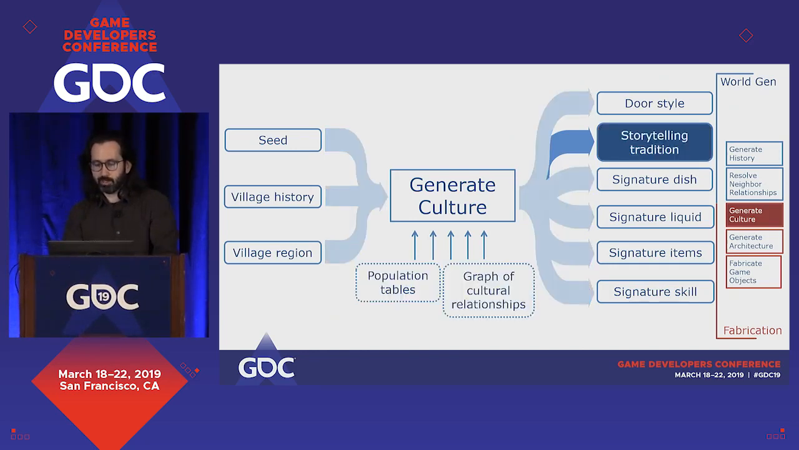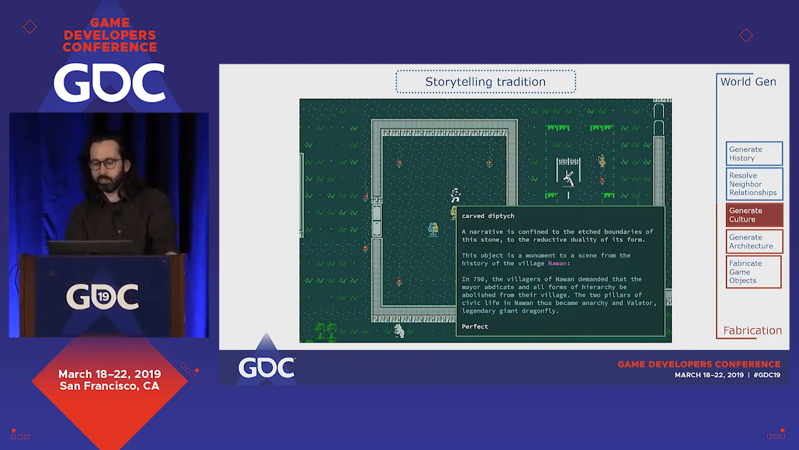So let's talk about this one output. When we're thinking about what is actually getting output from this step, we're going to have a culture, all the various facets of a Caves of Qud village culture, one of which is the storytelling tradition. So the storytelling tradition ties us back to this monument, this diptych. So basically, the storytelling tradition of this particular village is that they like to build monuments that share the story of their history.